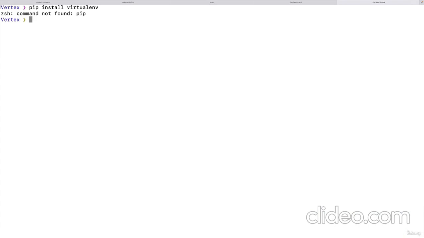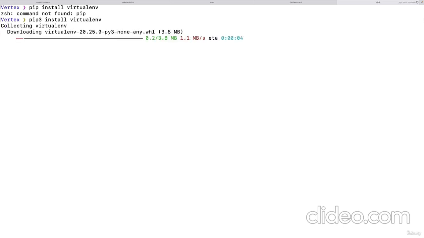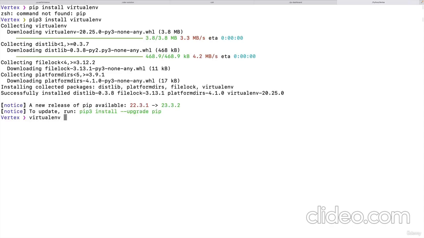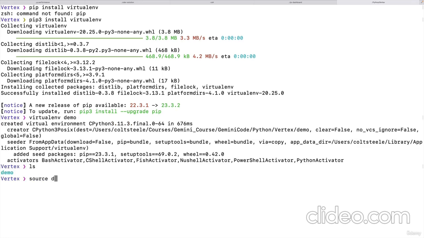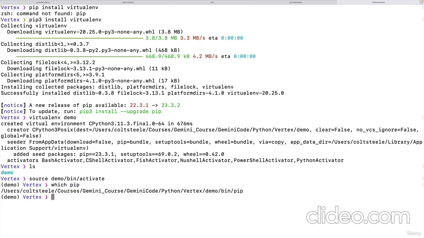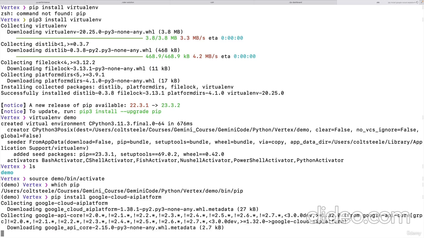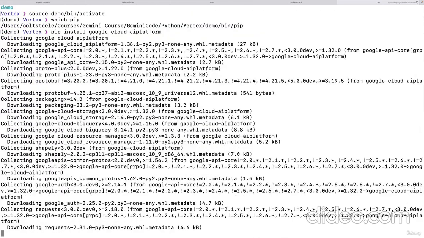Now I'm going to make a new virtual environment, which we don't have to do, but I'm going to do pip install virtualenv. And then when that finishes up, I'm going to make my virtual environment with virtualenv and then a name like demo. Then I'm going to activate it with source demo, that's the name of the folder, /bin/activate. Then I'm just going to make sure it's using pip and Python from this virtual environment. Now I'm going to install the package we need, google-cloud-aiplatform. Make sure it's google-cloud-aiplatform.